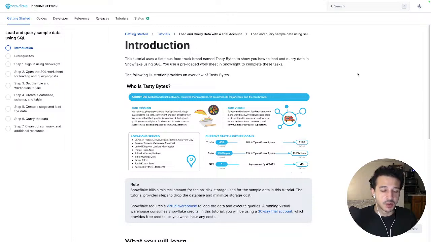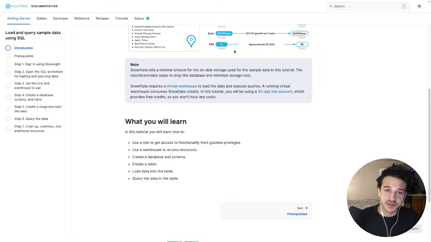Who is Tasty Bites? About us. Global food truck network, localized menu options, 15 countries, 30 major cities, and 15 core brands. Okay, they have a mission and they have a vision and some locations served and the current state and future goals. Great, they have 450 current food trucks.